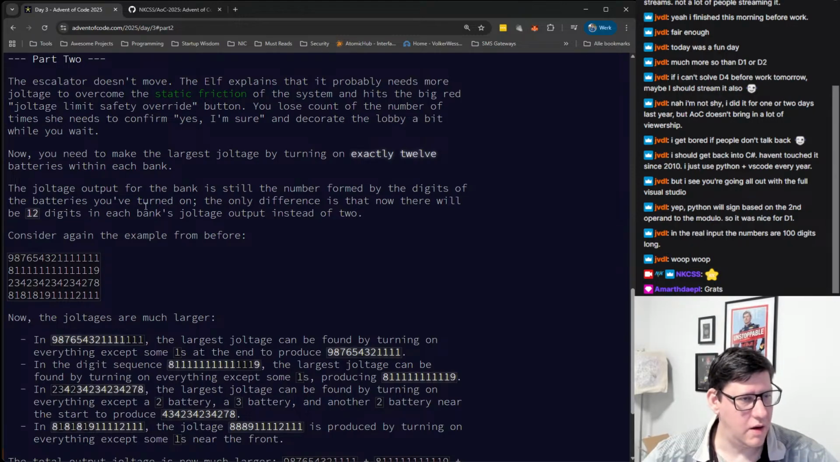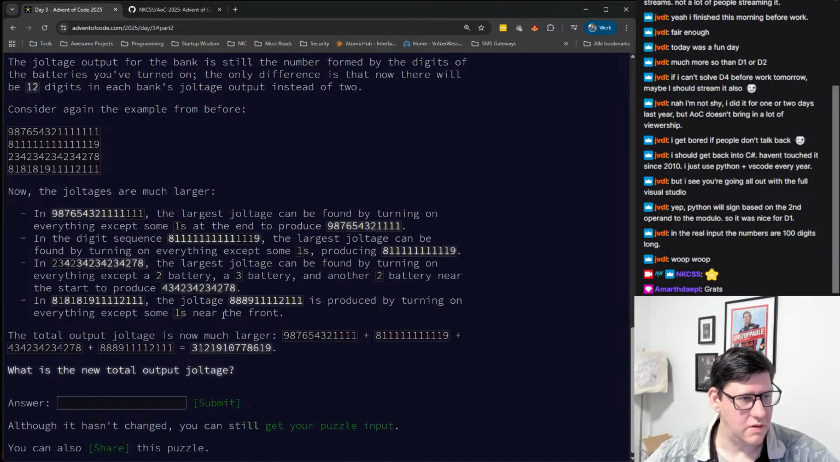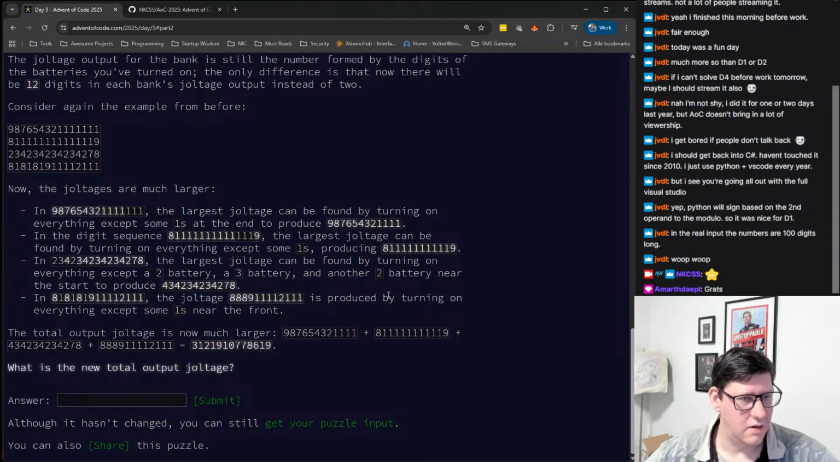Consider, okay. Blah, blah, the logic, some ones at the end, okay. So it's the same except recursion here. For the digit sequence, it's not that hard.